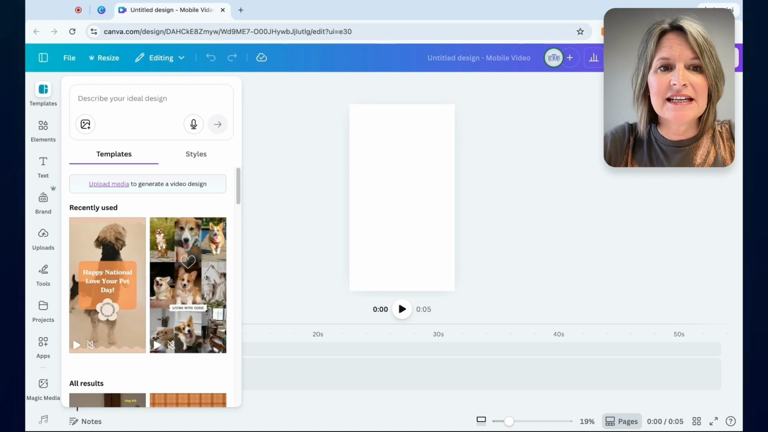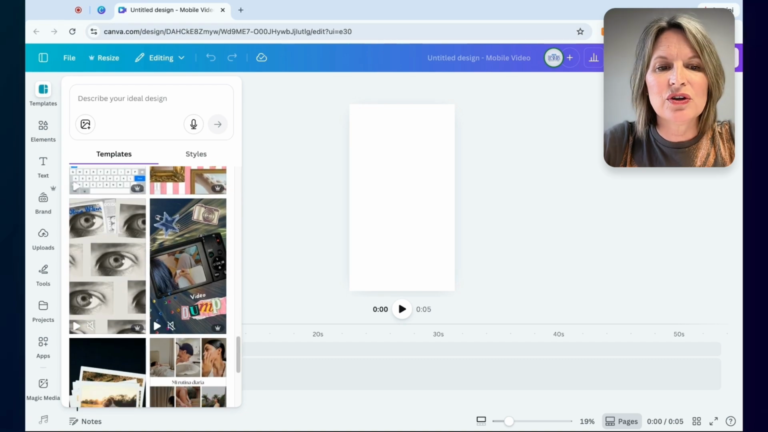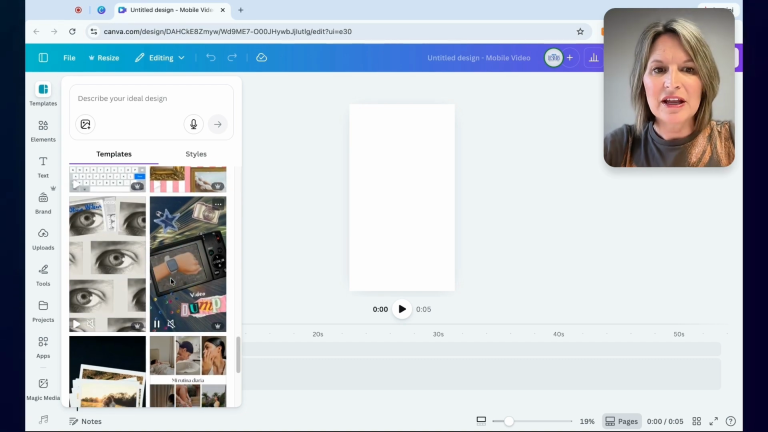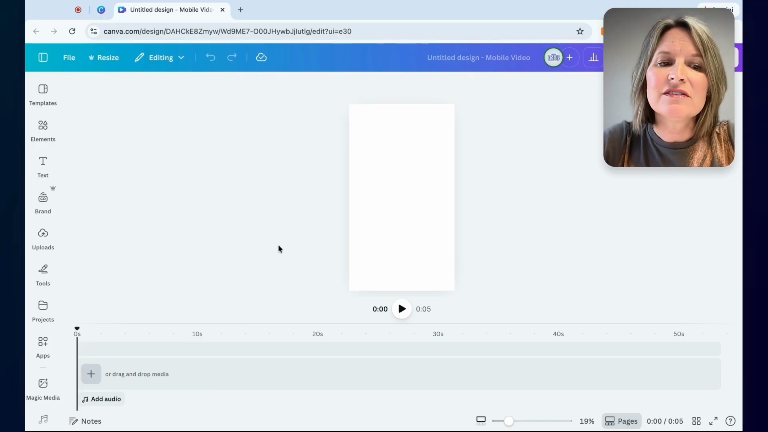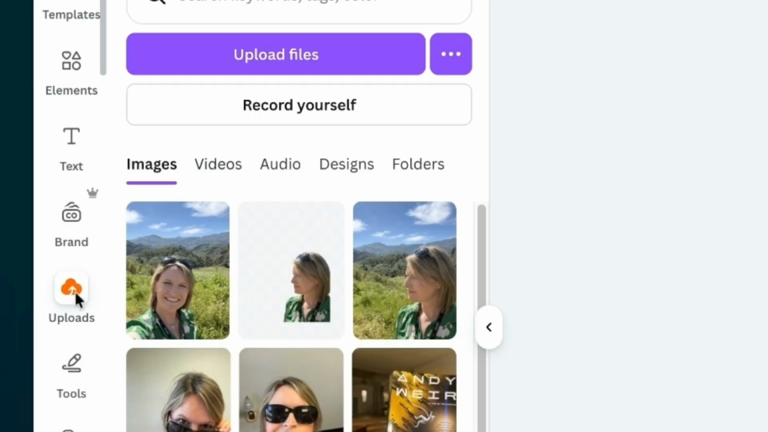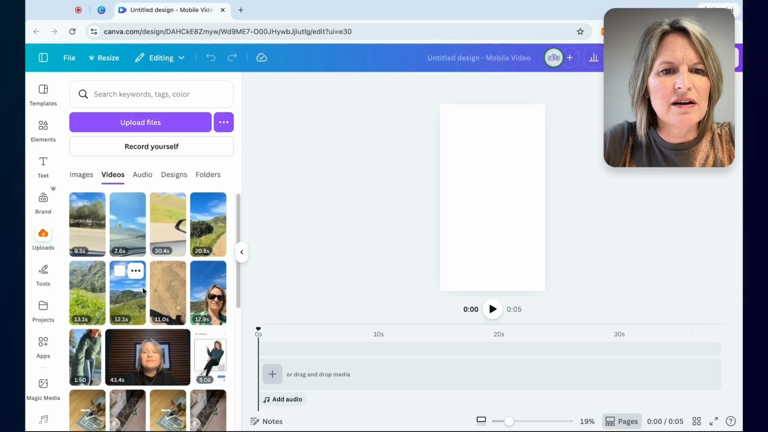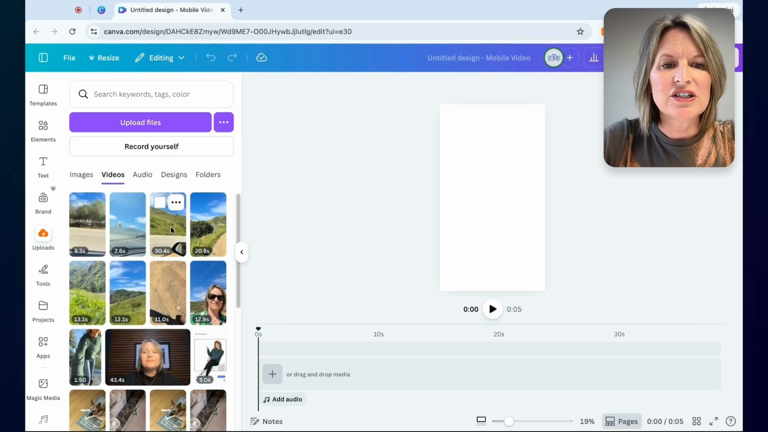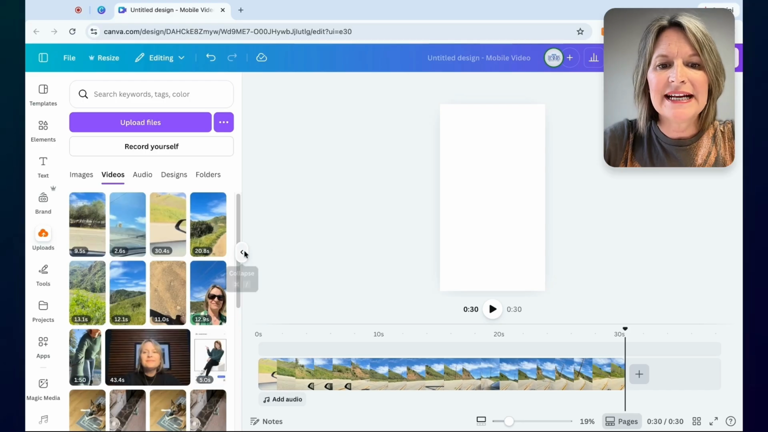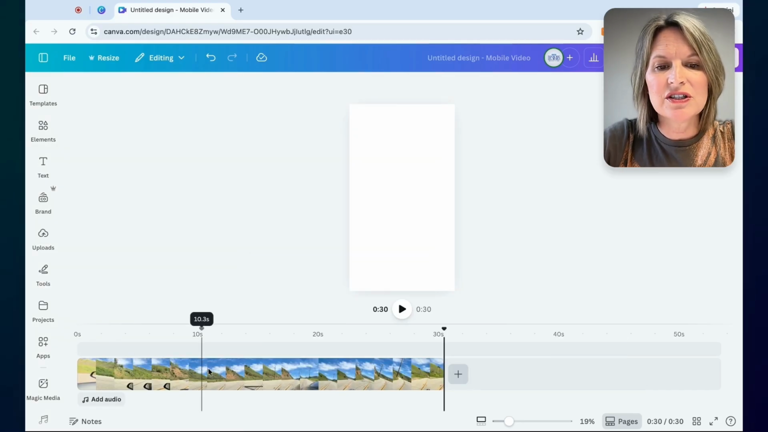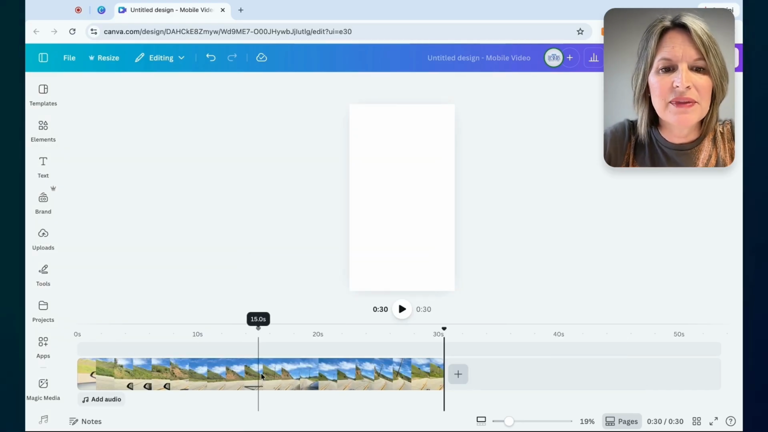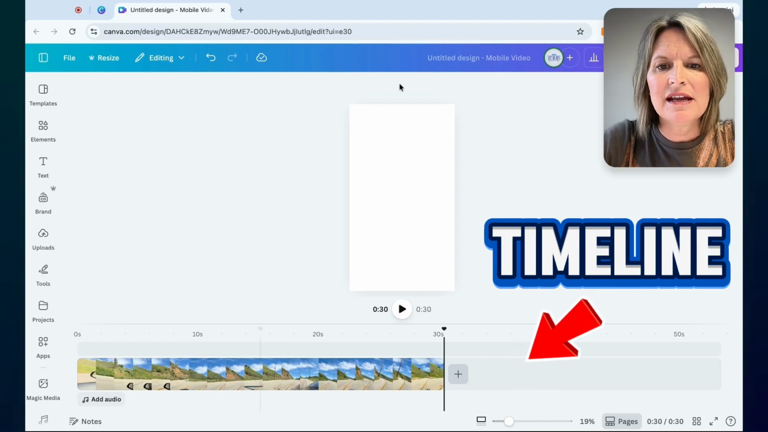The default is that it opens the templates that you could just click on and then make your edits and start from there. But for this video, we are starting from scratch. So I'm going to go to uploads, I'm going to go to videos, and I am going to start with this one. So if I just click it, it naturally by default goes to the first track of my timeline. Down here, this is called the timeline. This is called the canvas with an S.